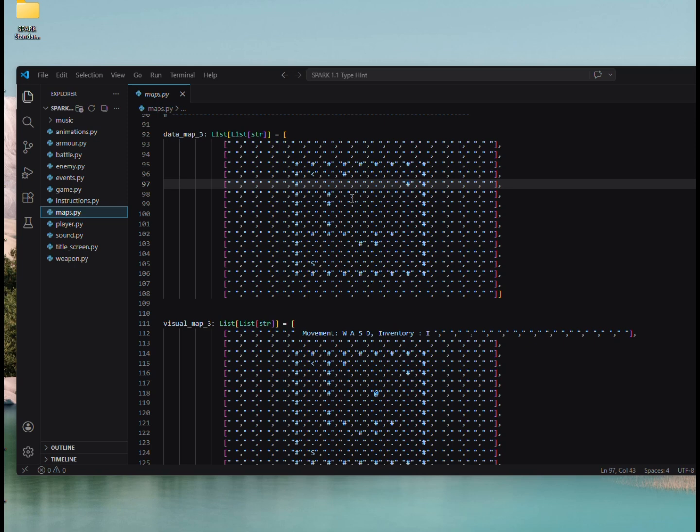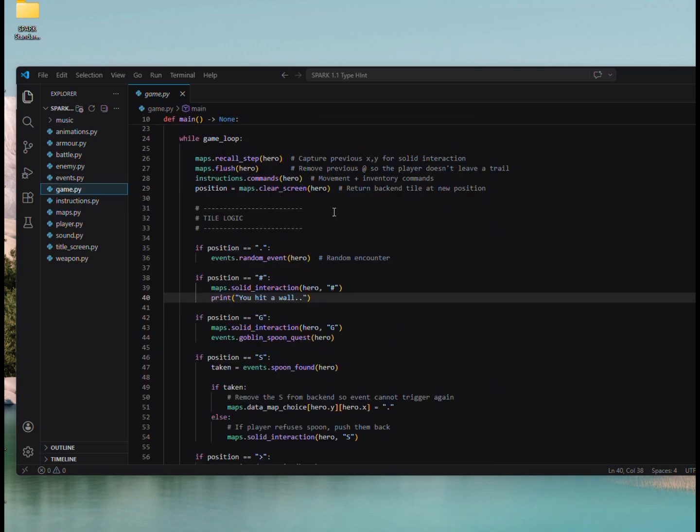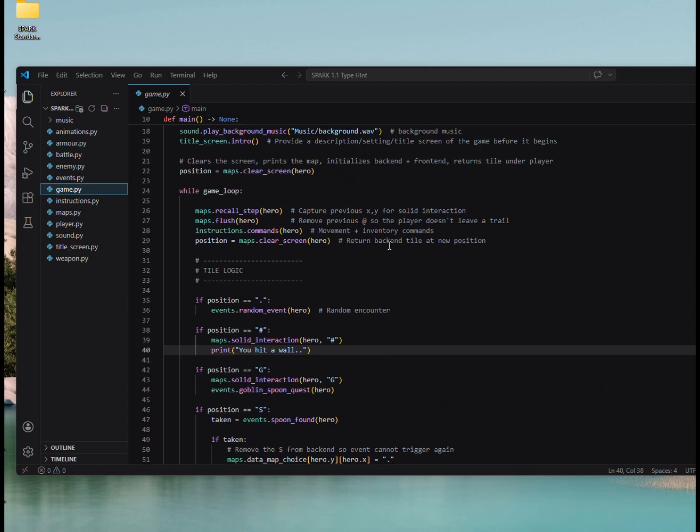Normally with walls, both the visual map and data map have hash, so it not only looks like a wall, it acts like a wall. Next thing I would like to do is go through the main function, because that's the core of the game.